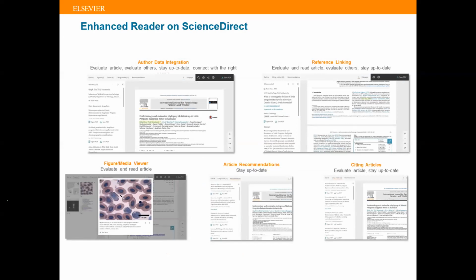So we actually have within Science Direct itself quite a number of enhancements that we are talking about. What you can do is to look at the author data integration, where you're able to evaluate the article, evaluate others, stay up to date, and connect with the right peers that you're looking at. So I'll go through this in a bit more detail later.